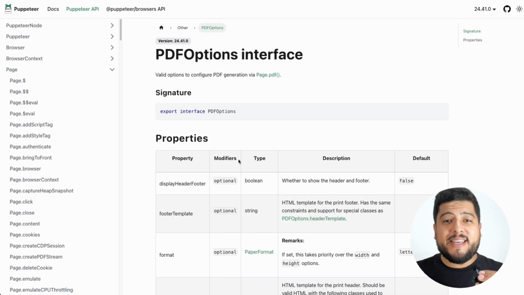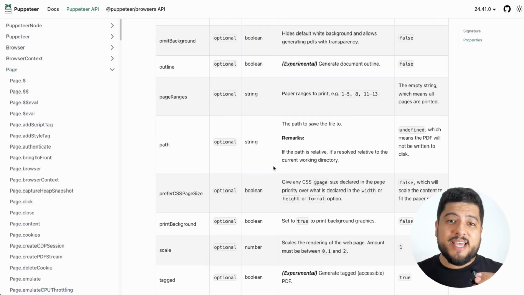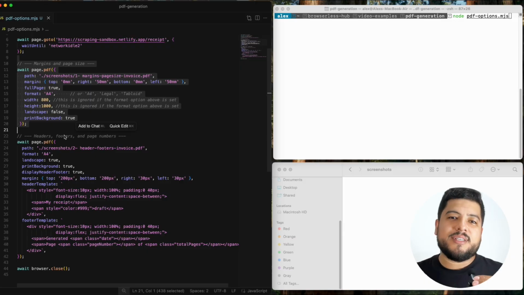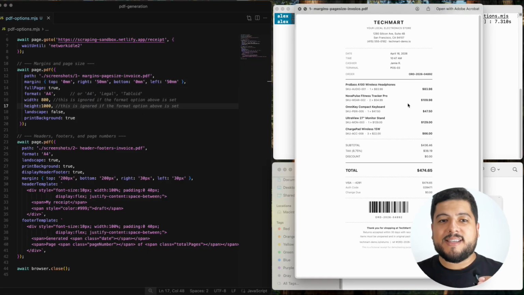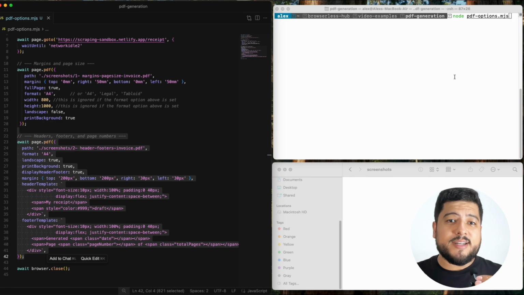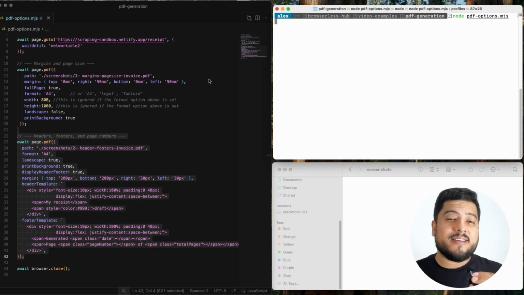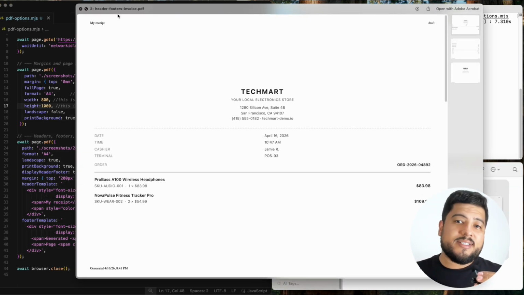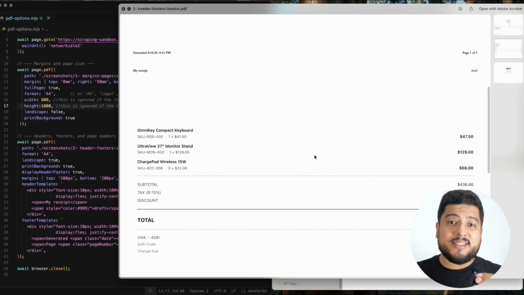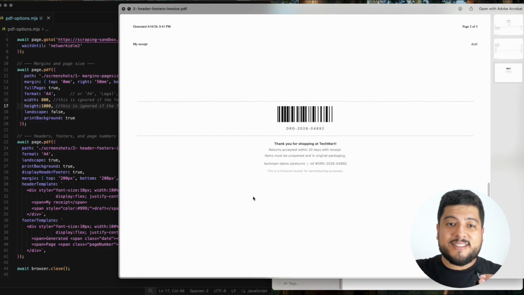Honestly, the page.pdf method has a lot of options, but here are a few you'll actually use, such as margins and page size. Those are pretty common. We also have headers, footers, and page numbers, and these are also where I see a lot of people get stuck. The templates use a limited CSS context, so you have to inline everything just like this.